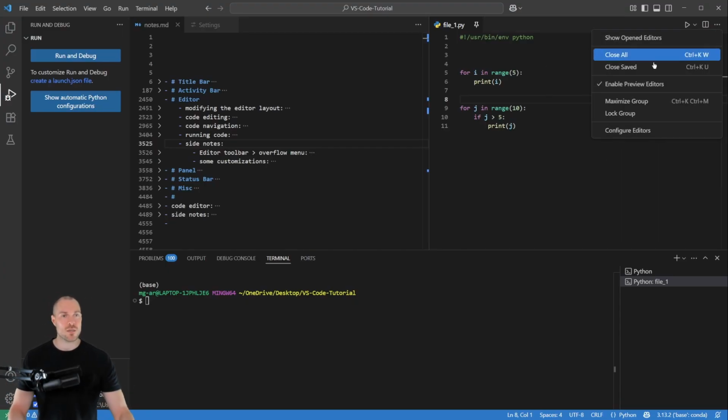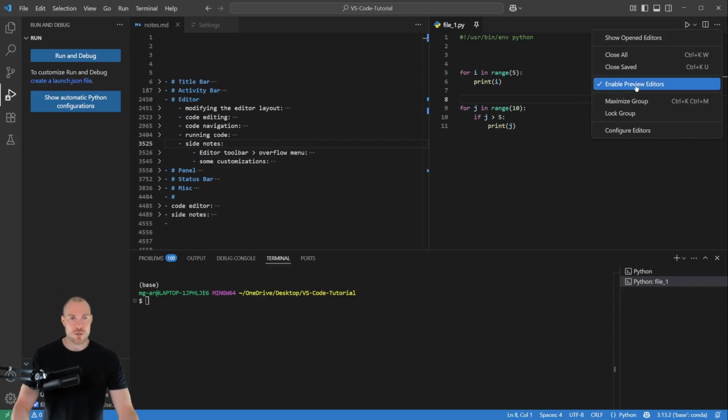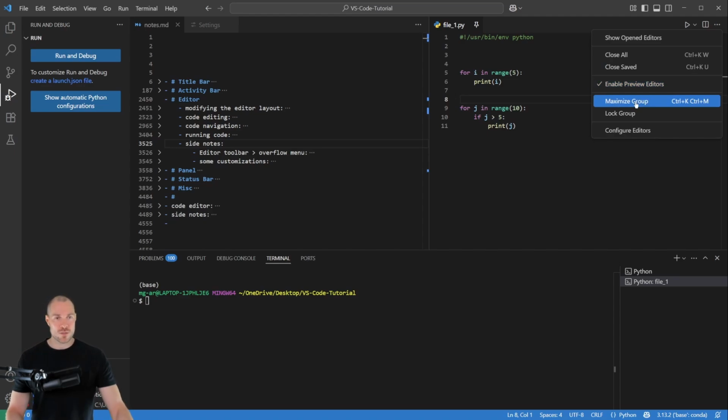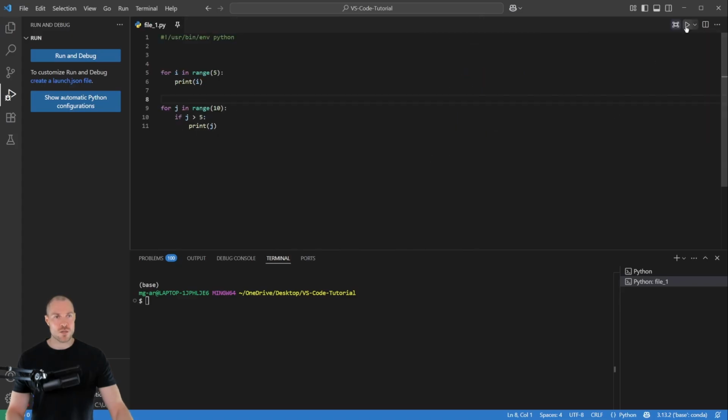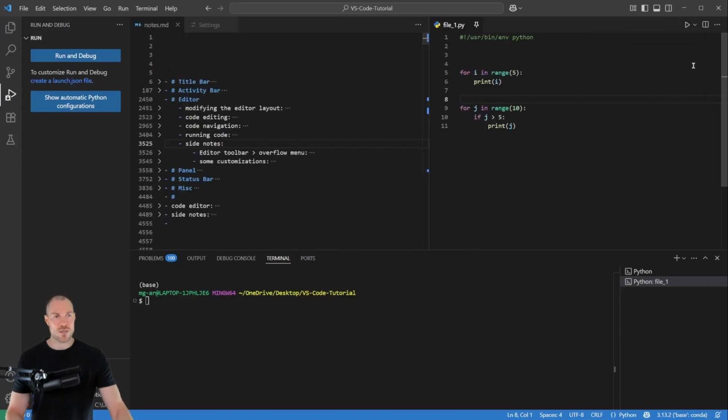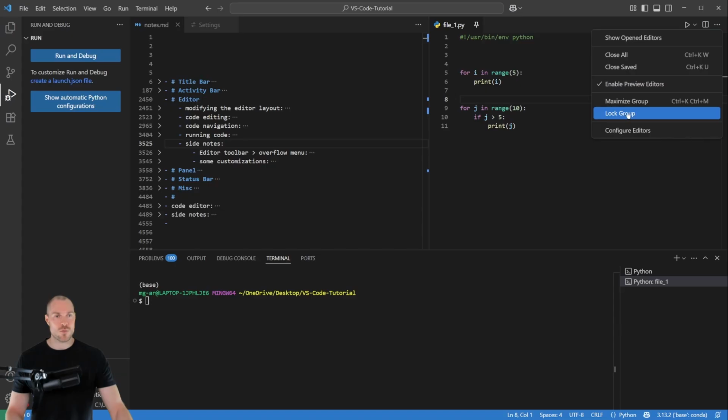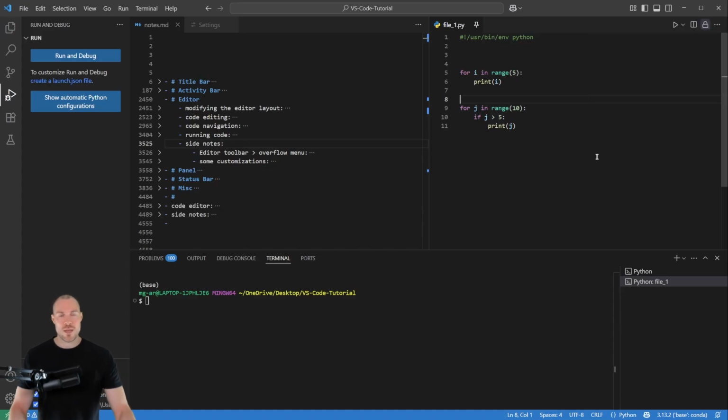And then after that we have close saved. So this is basically the same. So this closes all saved editors except pinned ones. And then here we have this option to enable preview editors. And we already talked about this command in the previous video, so I will put the link to that video into the video description. Then here we have the command to maximize the group. And here with this button you can then toggle that off again. Next there is then the command to lock the group. And what this does is it prevents any new files from being opened in this group here.